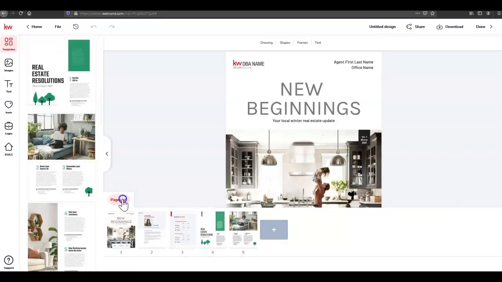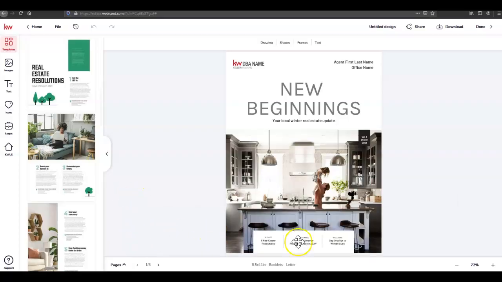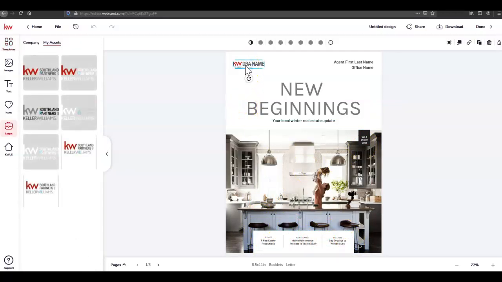Now, going back to the beginning and hiding that pages dock, you can see a lot of it's already populated for you. Title, subtitle, the picture, the volume number, and then the name of the 3 articles. But there are a few things on this page that I have to change.